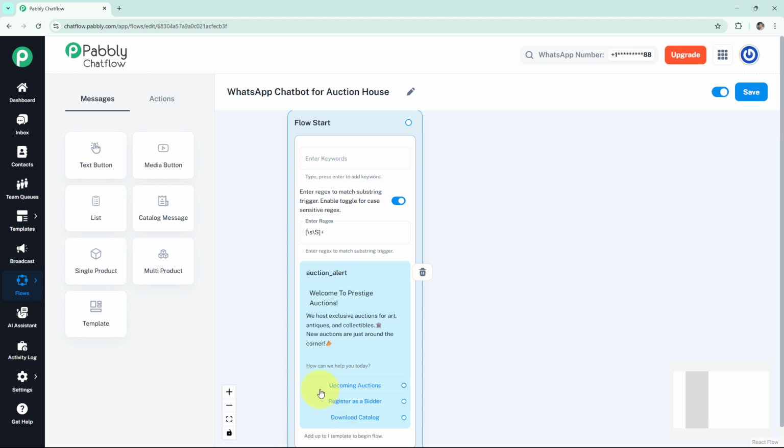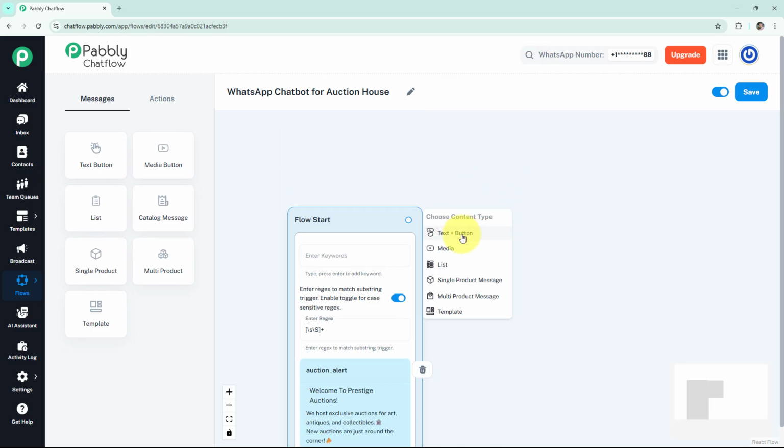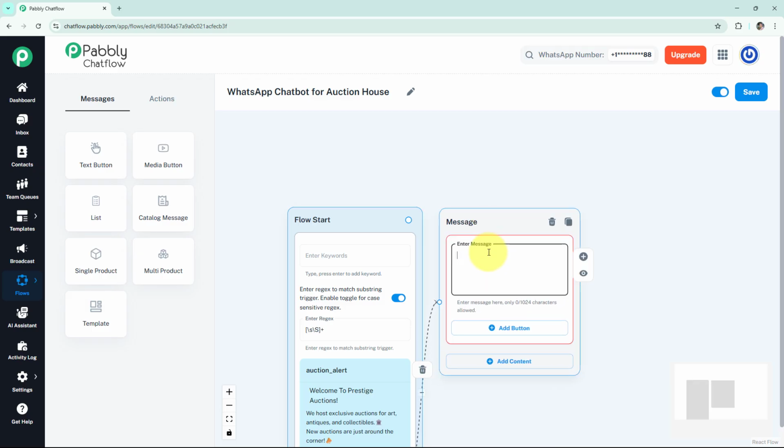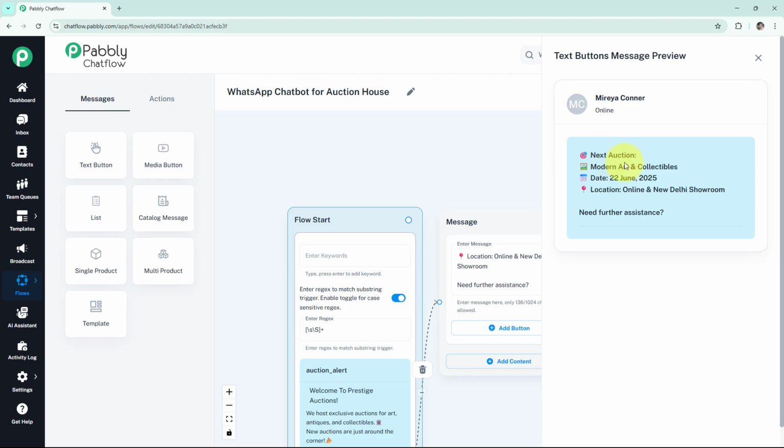Now we will curate a response for each of the quick reply options and let's begin with upcoming auctions. And for this, I'm going to access the text button from here. And here I'm going to add all the upcoming auction details. So here I'm going to add, our message will look like this. Next auction, modern art and collectibles, date 22nd June 2025, location online and New Delhi showroom, need further assistance?